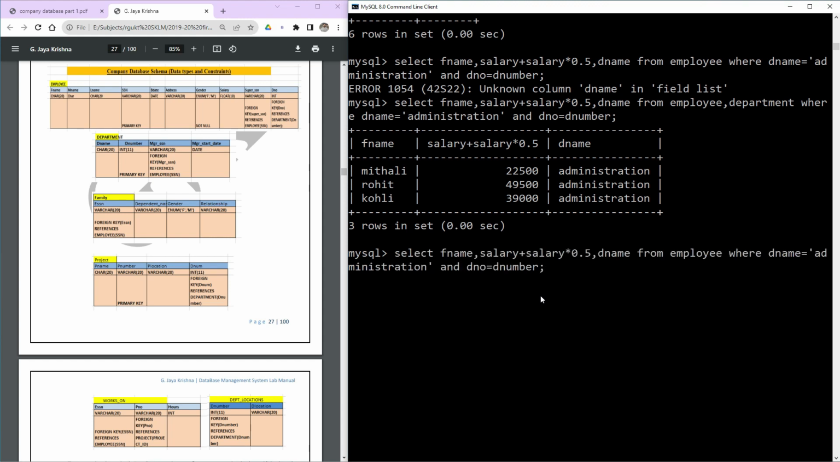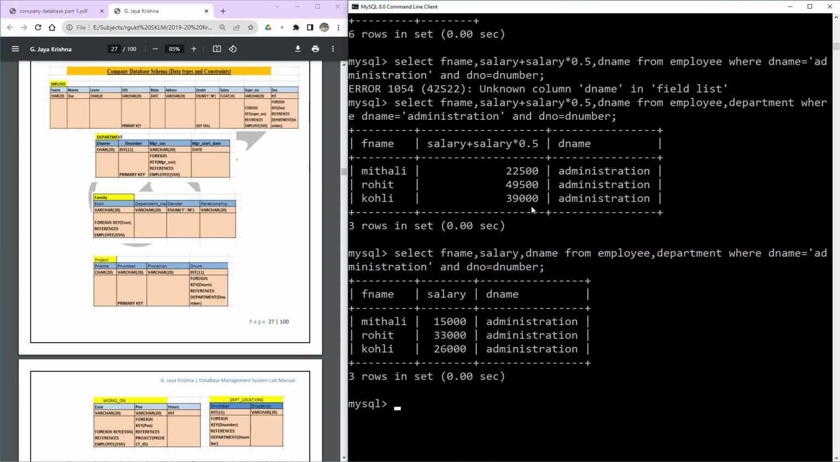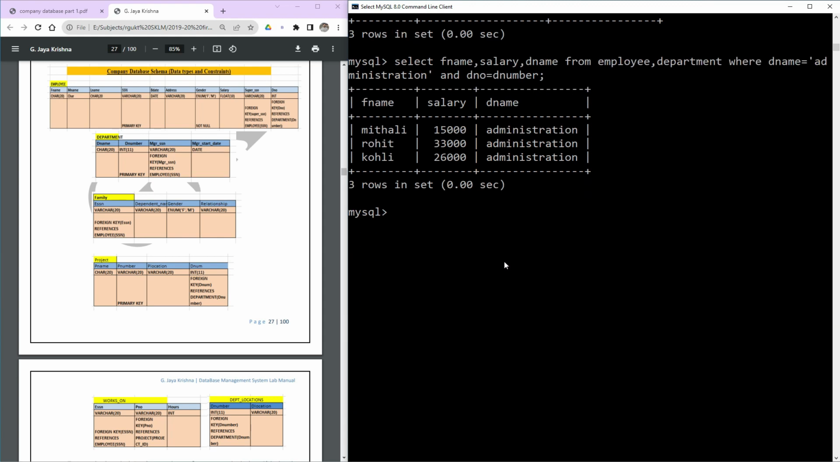If you want, I will try to display their actual salaries. Observe, their actual salaries are 20,500, sorry, 15,000. That will be updated by, guys, 0.5 means what? It's actually 50%, right? So they are asking for only 15%. So if they are asking for 15%, you have to make it with the help of salary into 0.15.